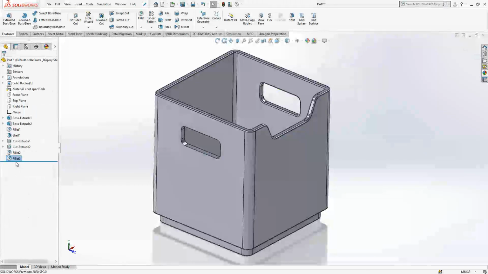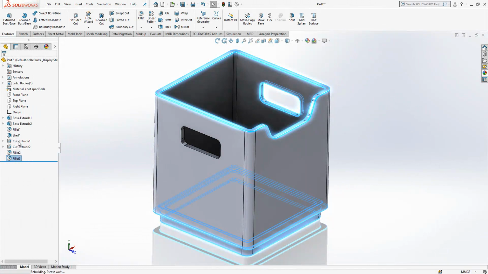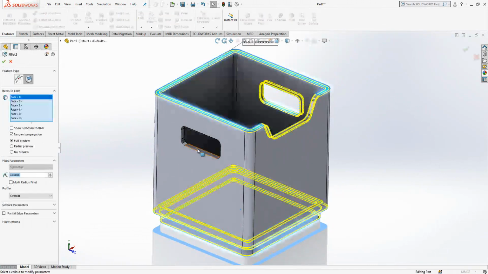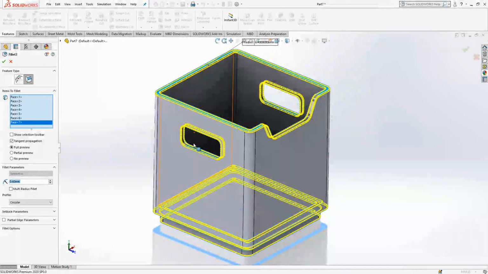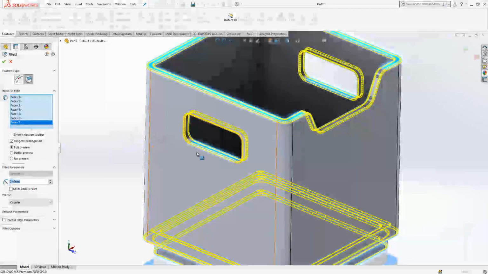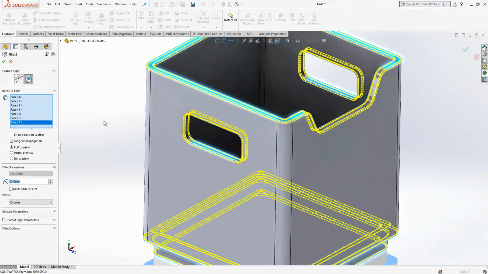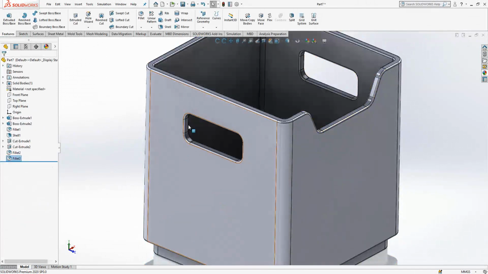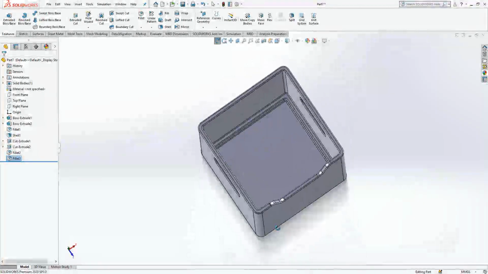Simply what I do, right click. Edit feature. And if you select this one, 2, tangential surfaces will have at the edges this fillet. So it's good, and we complete it.